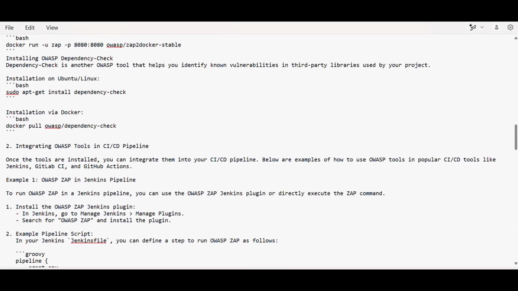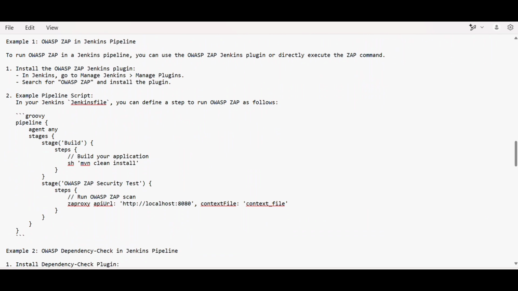So how do we integrate an OWASP tool in a CI/CD pipeline? First of all, in Jenkins, we have to go to Manage Jenkins, Manage Plugins. To run OWASP ZAP in a Jenkins pipeline, you can use the OWASP ZAP Jenkins plugin or directly execute the ZAP command if you want to install it on the server. Else you can use the Jenkins plugin. To install the plugin, we go to Manage Jenkins and then Plugins. Then, as we know how we write the pipeline script, here we have to give it like this.